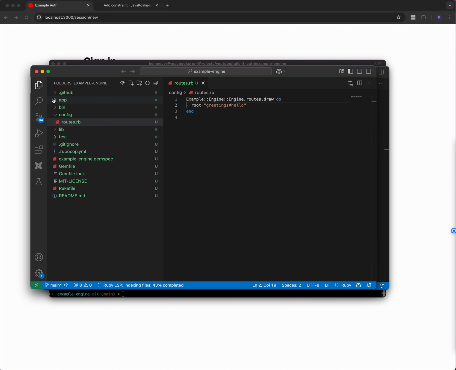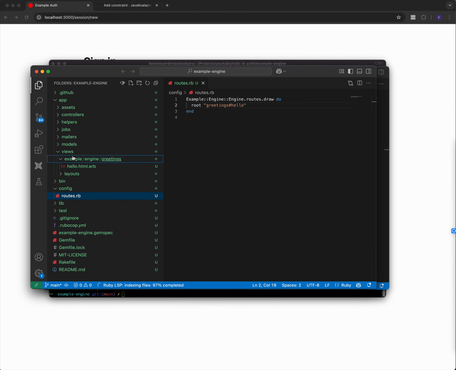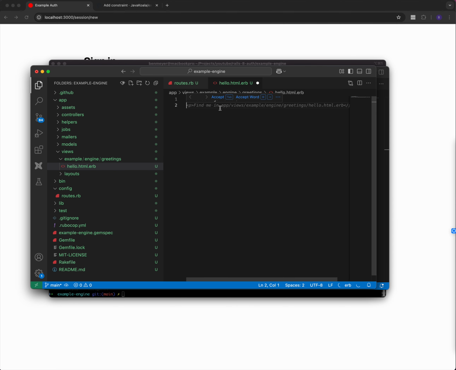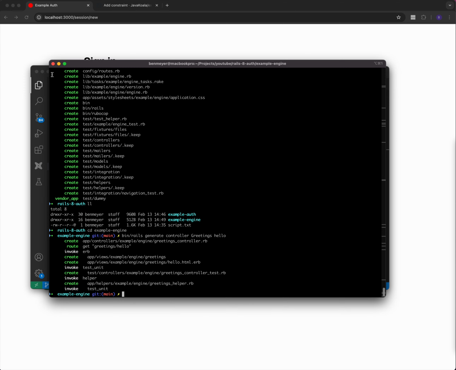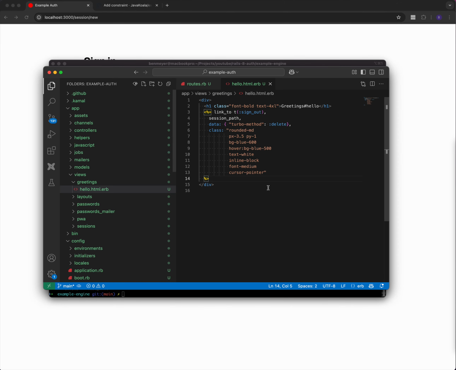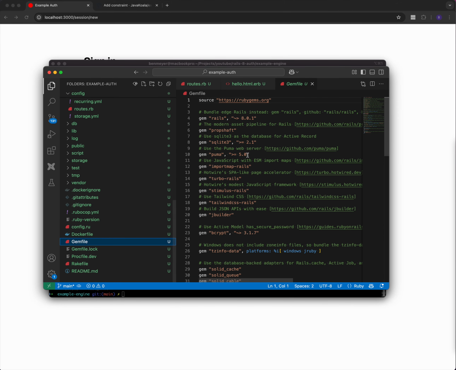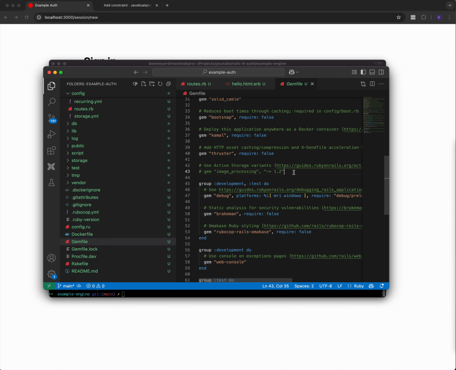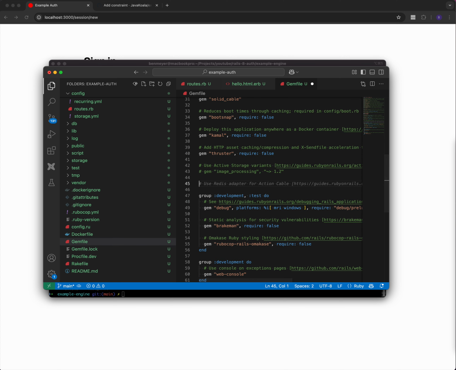And then from there, we're also going to update our hello message here. And then we're going to add this gem to our example application. Minimize that for now. And then in here, add the gem. And I already have this uploaded to GitHub. So we are going to use that engine.